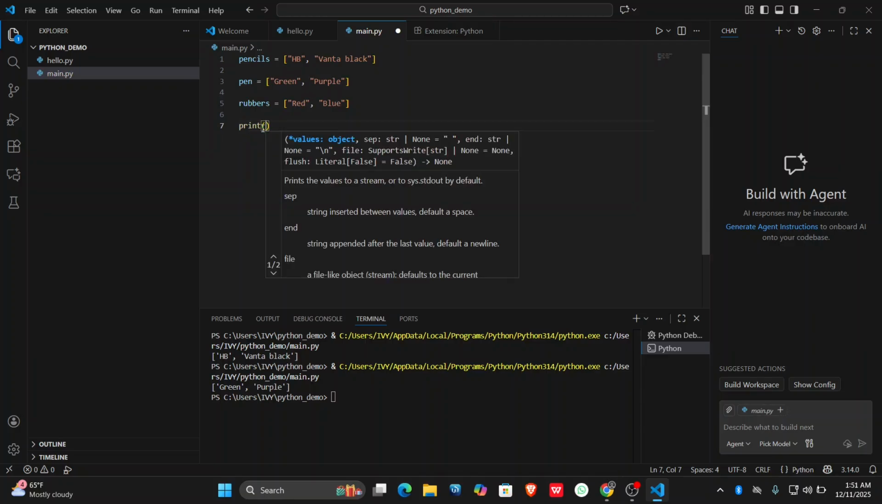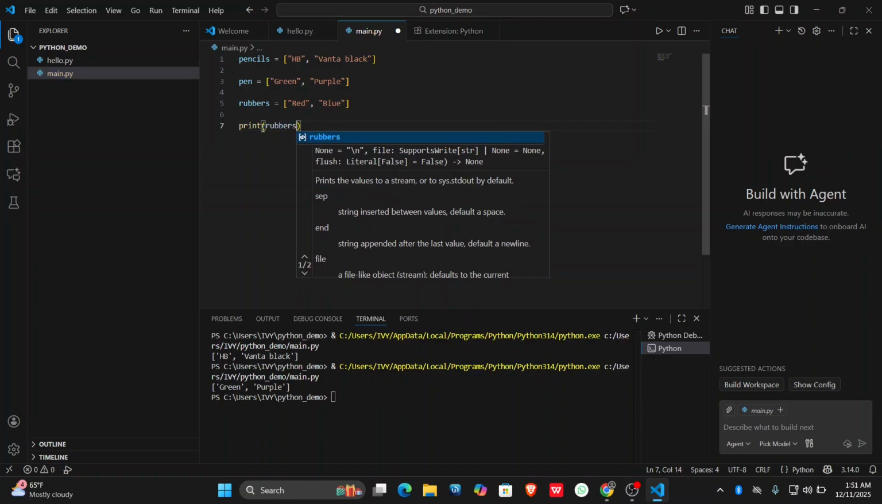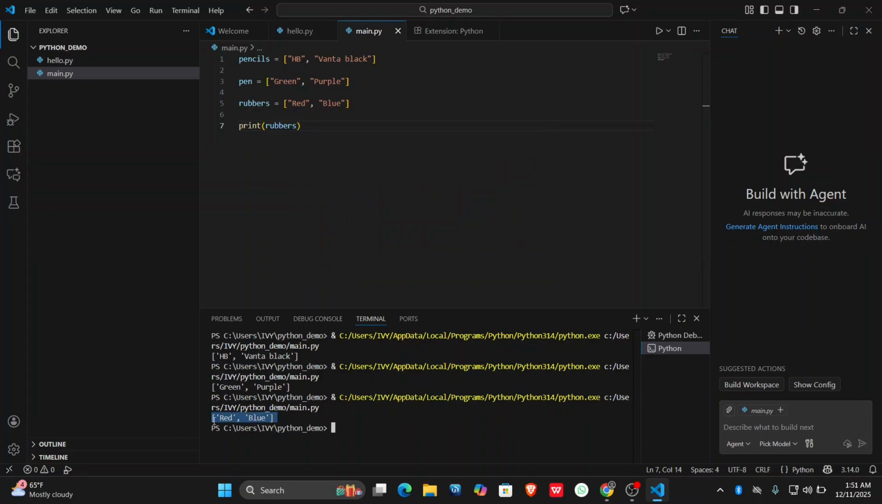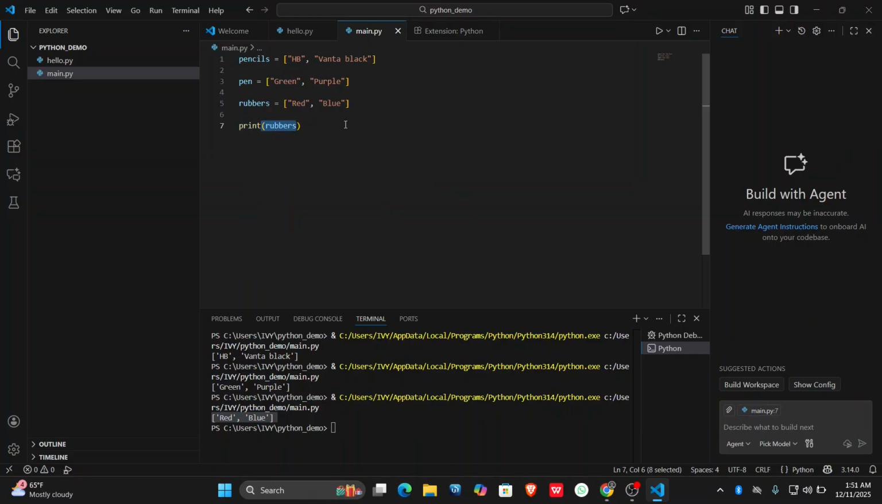So let's move on to rubbers, and when I run this, again we have access to our rubbers. This is our blue and red rubber, and this is our container that we have used to access our rubber, which was the blue rubber and the red rubber.